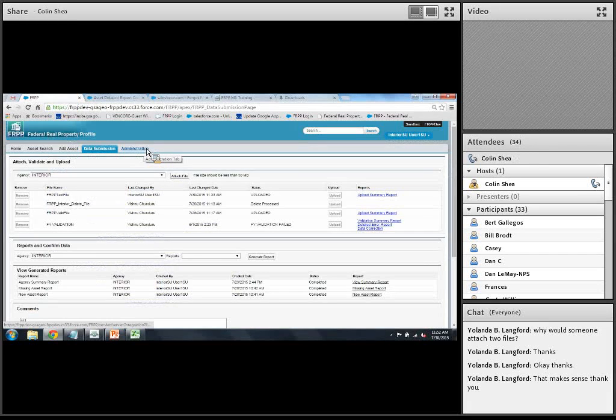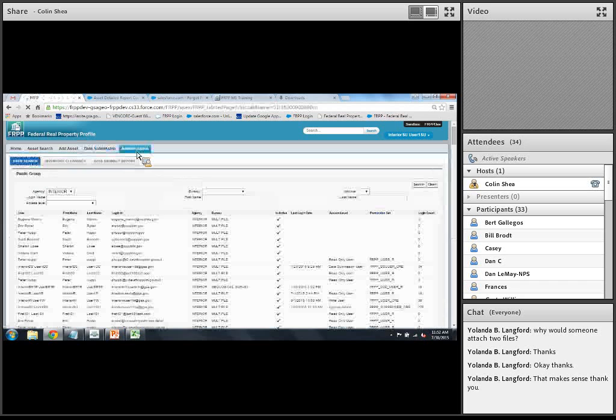So, as an agency administrator, I have access to the Administration tab. If I select the Administration tab, you will see that I now have access to 3 different subtabs. The first is my User Search tab, the next is my Inventory Clearance tab, and the last is my Data Anomaly tab.